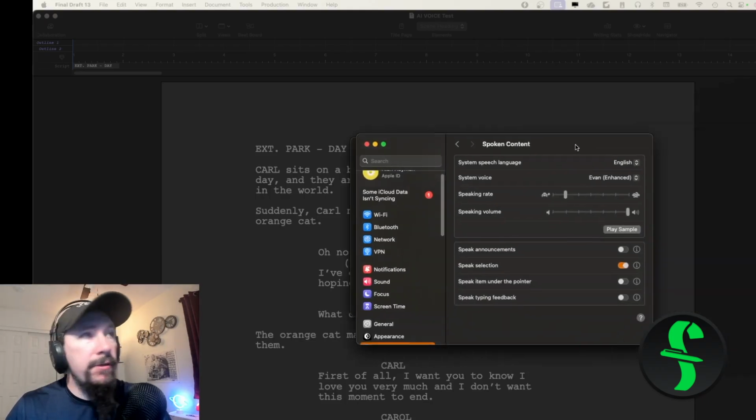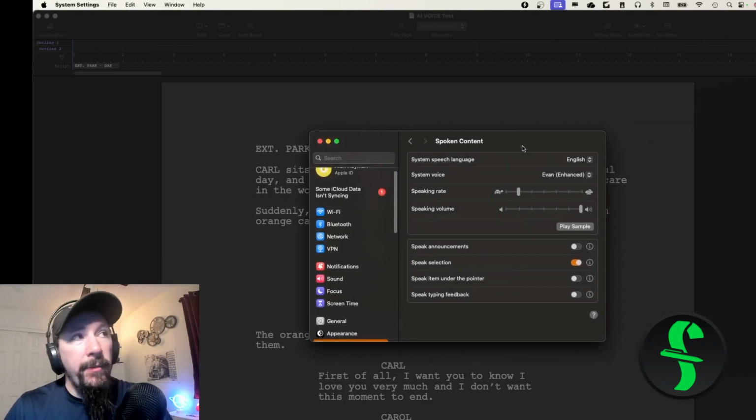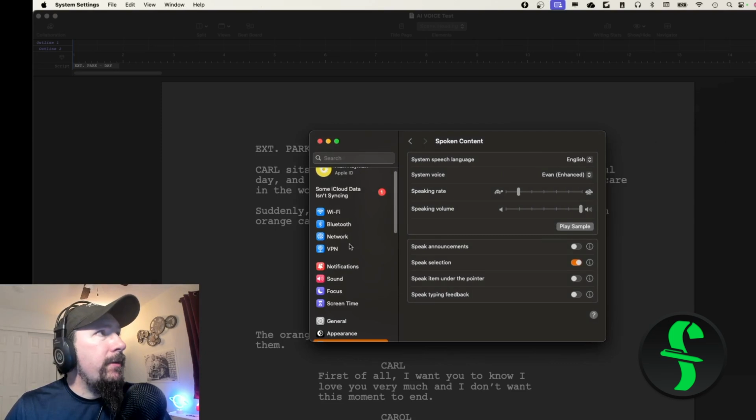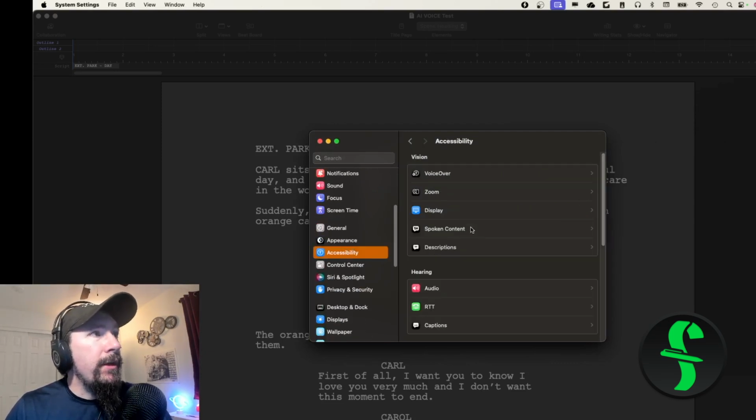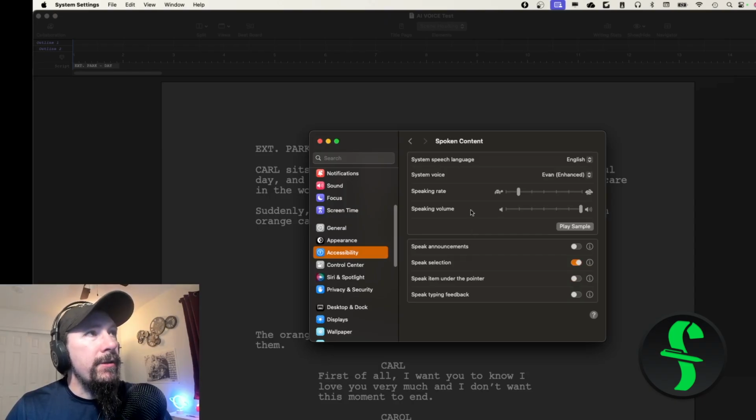But there's another option, and that involves adding voices to the system that you don't already have. So for instance, if you're using a Mac, I'm using a Mac, if you go to your system settings and click on accessibility and click on spoken content, it's going to come up with this screen. I'm using, I believe, Sonora. And I'm not sure what it's going to look like on your system, but this is what it looks like on mine.